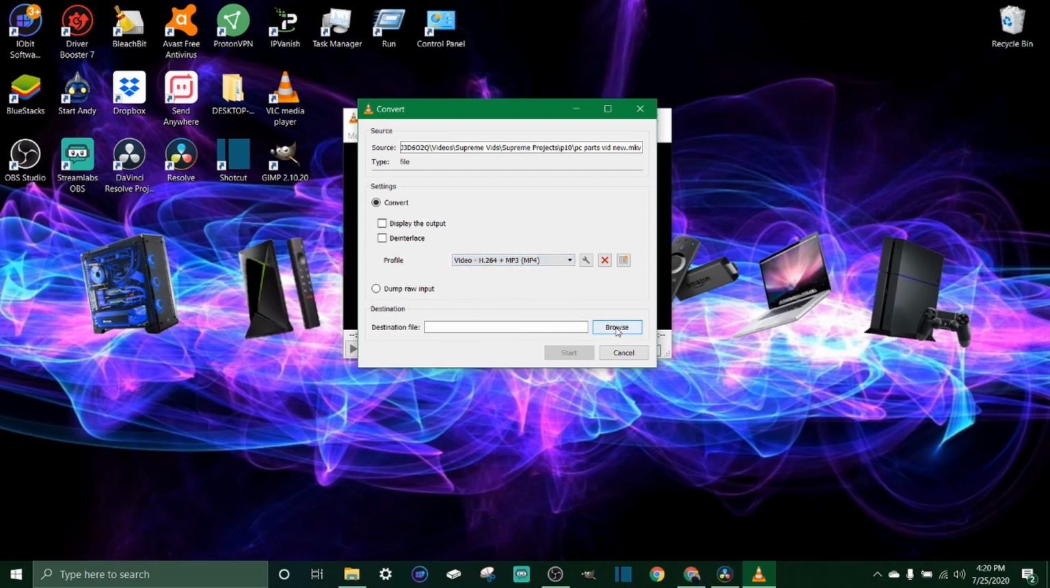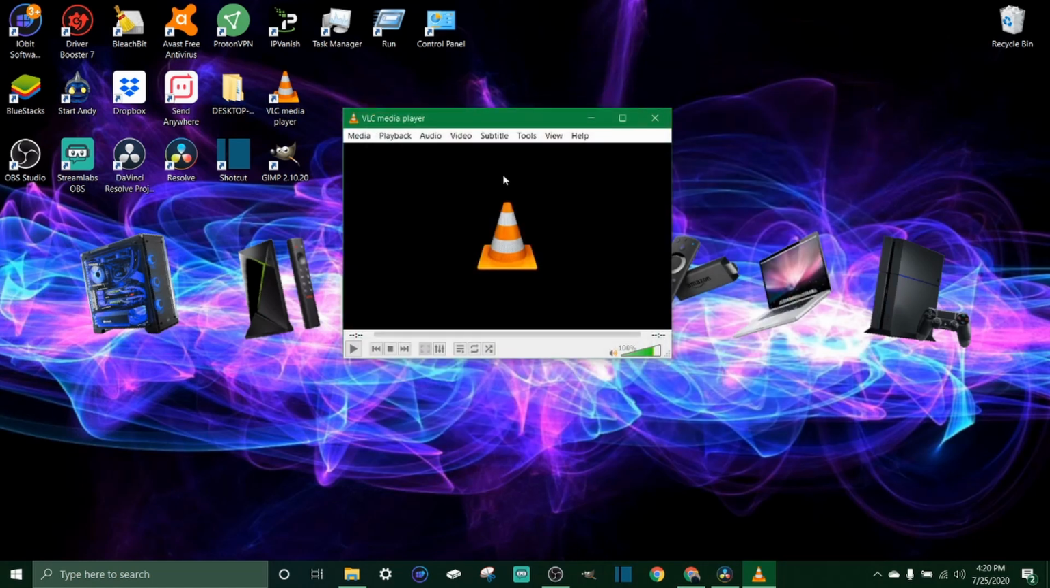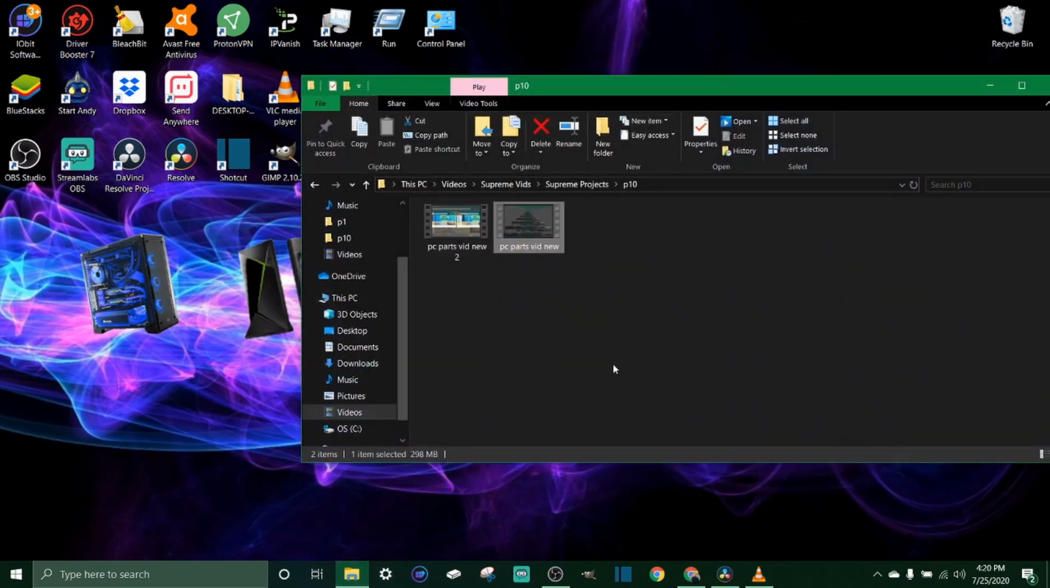You're going to click Browse down here to find out where you want to put the file. I just put it in my videos, so you're going to click Save. Once you click Save and it's going, you're going to see it right here. The marker is going to go through the timeline, and once it gets to the end, you should be able to open up the folder where you decided to save it, and it's going to be right here.